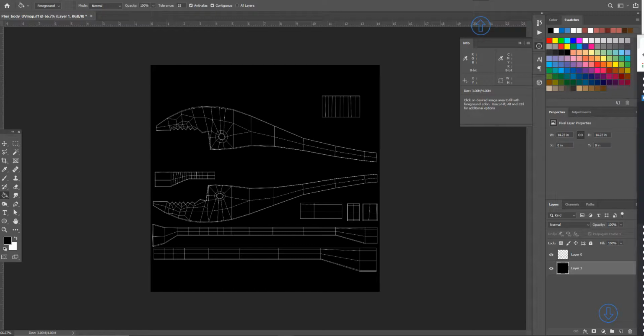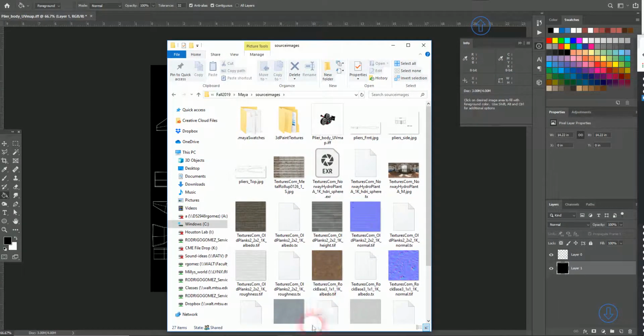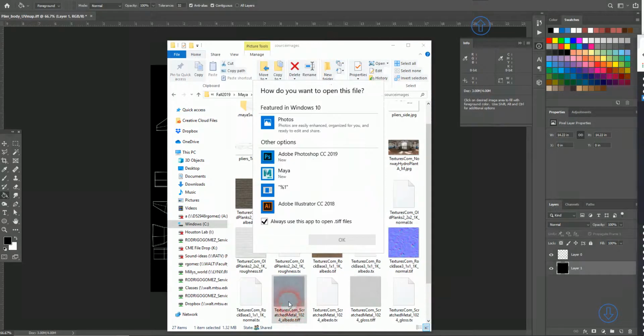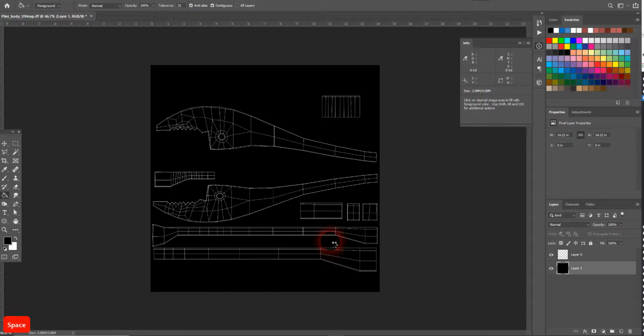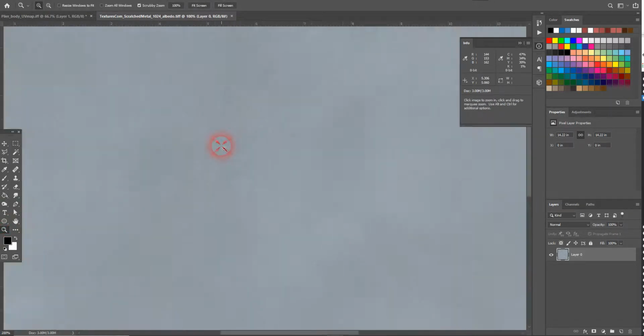I have downloaded a few images here. Let me try to open them up. I have this image that is kind of like a flat scratched metal that has some scratches in it. You can see it. It's kind of like a plain tone that has some noise in it.